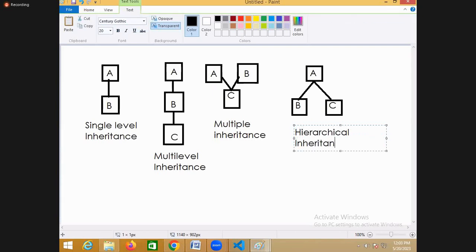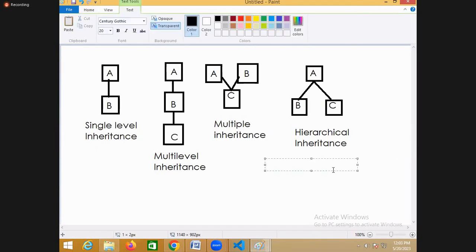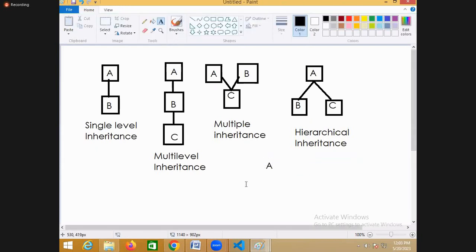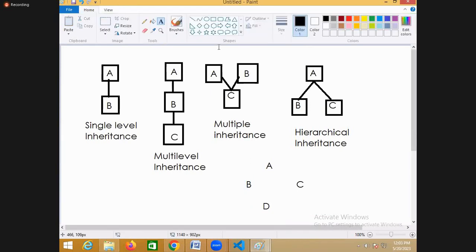So this is called which inheritance? Hierarchical inheritance. But if there is more than one type of inheritance, suppose there is a class A, and there is a B class, and there is a C, and there is D. If there are multiple types of inheritances, that kind of inheritance you call as which one? Hybrid. Now this is called as which inheritance? Hierarchical. And this is called multi-level. And this is called multiple.